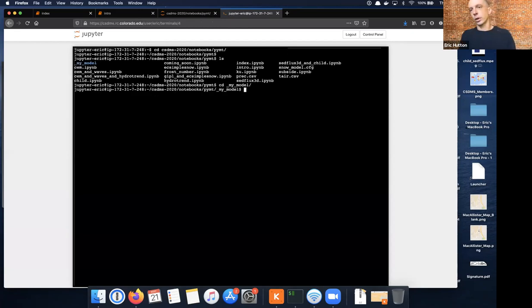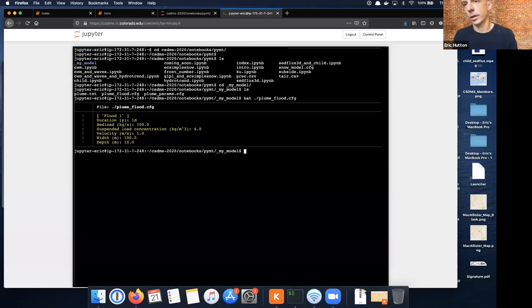So here's a folder called My Model. It's created three input files for me. And if you wanted to look at one of the files, here's just an input file for the Plume model. This is an input file that's specific to Plume. But you don't need to worry about this because you're using PyMT. This is just to show you what PyMT has done. So it's created a nice set of input files.